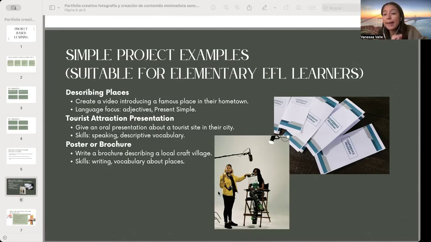Second example, tourist attraction presentation. So students here prepare a short oral presentation about a tourist attraction. The focus in here would be speaking and descriptive vocabulary. And the last example would be a poster or a brochure. Students design a brochure describing a craft village or a recipe, something like that. And the focus in here would be writing and vocabulary.